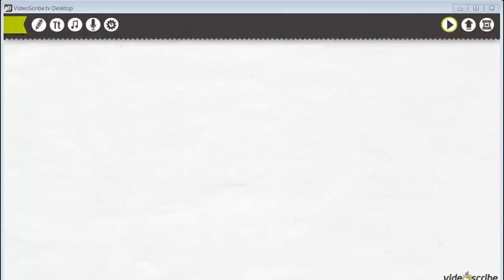So right here I've got a blank canvas on this program, and I want to get started by maybe adding a text title to get started with. So I'm going to come up here, and this is a program that you download onto your desktop. You can use it if you're a Mac user or a PC user. I've got it installed on both my Mac and my PC, and it works just as well on either one.